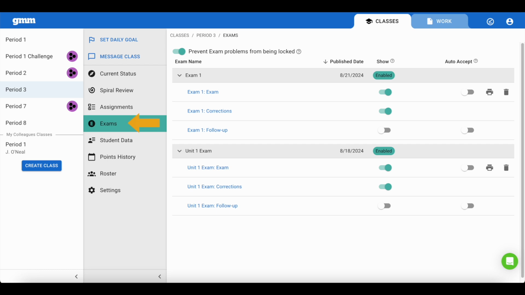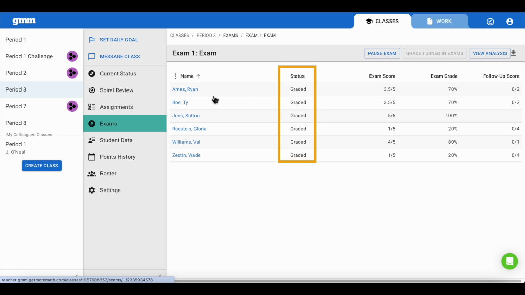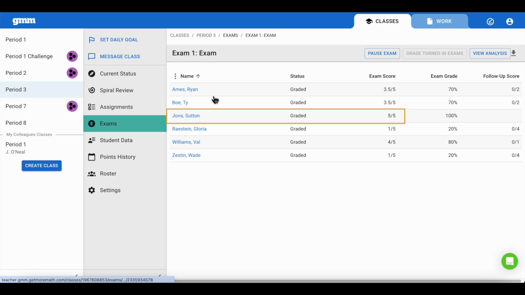By clicking the Exams option in the gray column, you can see a list of the exams you've created. Under each exam are the corrections that are linked to that exam. The original exam status will need to show as graded in order for your students to begin working on their corrections. Of course, students with a perfect score will not be given a corrections assignment.